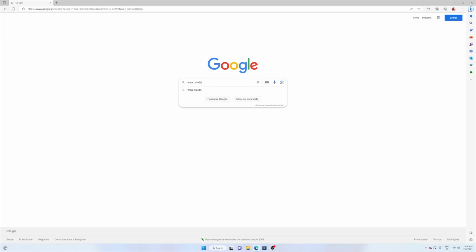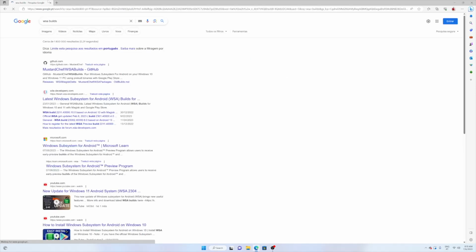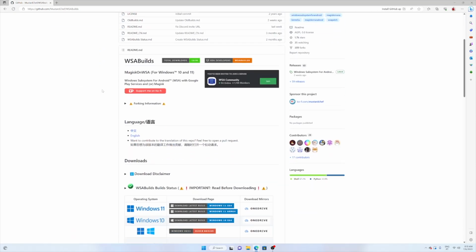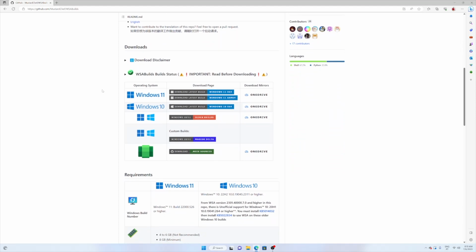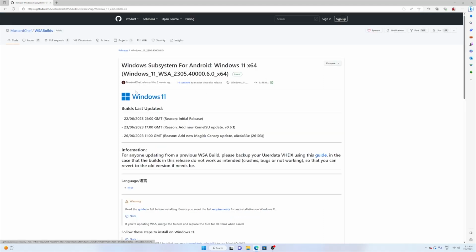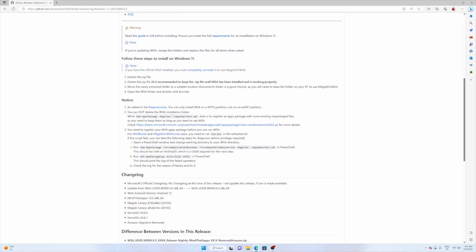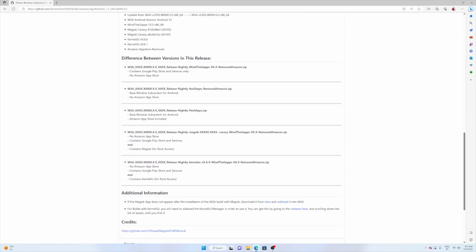Just go to Google, search for WSA builds, and the first page that we will find is the GitHub page, and just select it, and we will find several versions for Windows 10, Windows 11, or even older versions that we are not going to talk about today. Just select your operating system. In my particular case, I selected Windows 11, and then we will be directed to a page where we will have several options. Now, I chose the first option that says with Google Play Store and without Amazon Store.